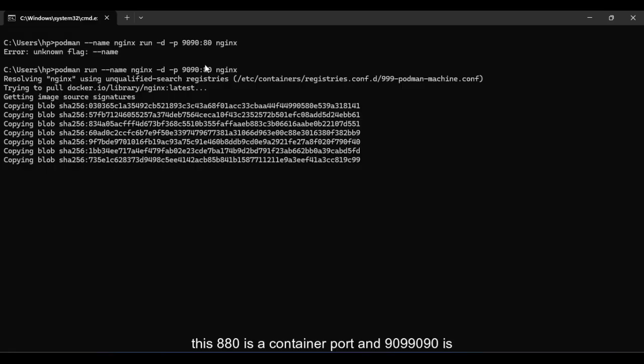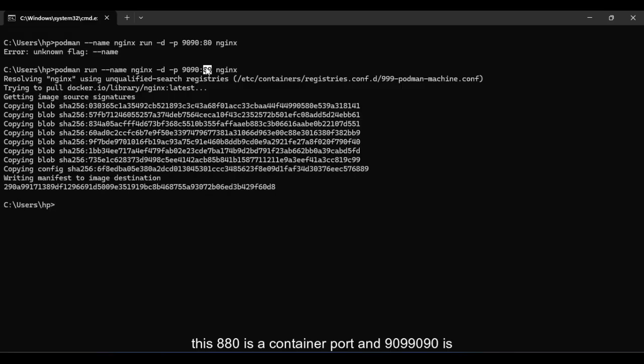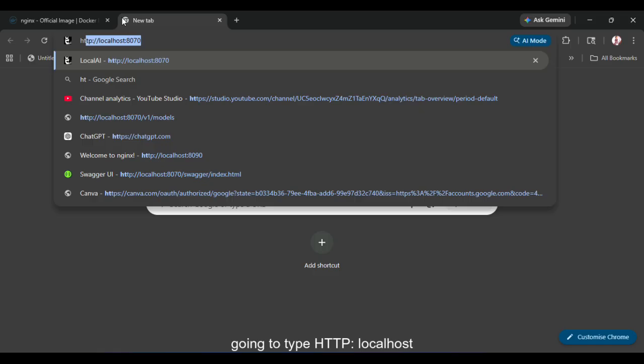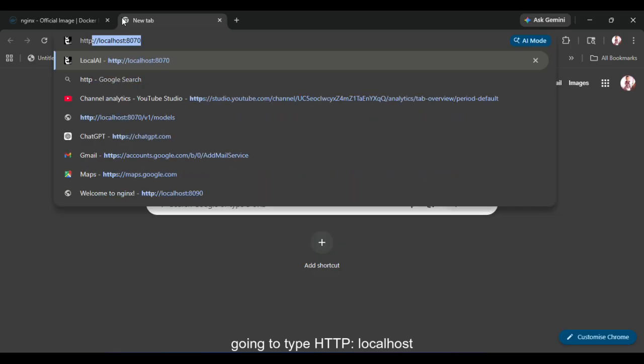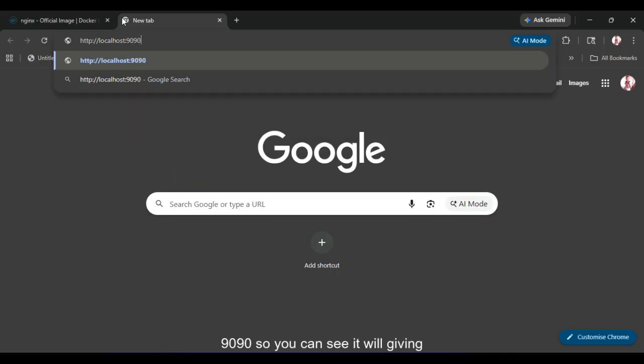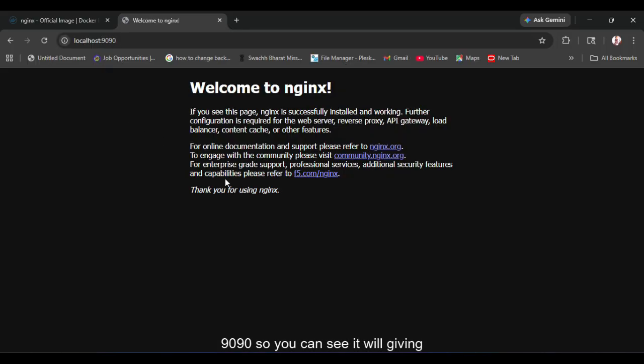And this 80 is the container port, and 9090 is our external port. So by using 9090 we can access container port information in the browser. So I'm going to the Chrome browser here, and going to type http colon slash slash localhost colon 9090. So you can see it is giving container data here.